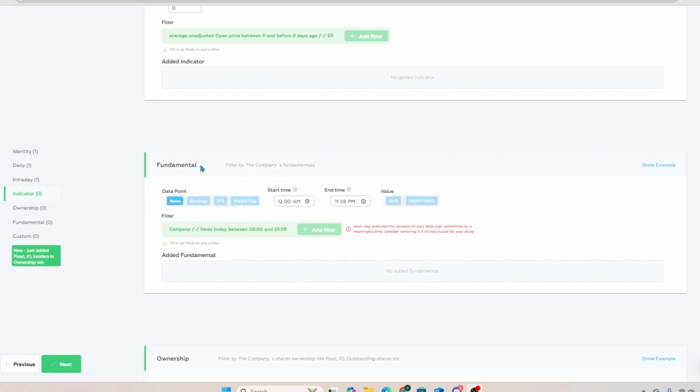And in the fundamental section, we're going to use this to determine the market cap. And it's as simple as clicking market cap, choosing less than, and we're going to put 500 million.